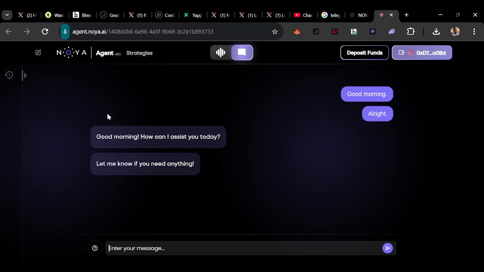Now this is not all. It's just one of the things you can do. Let me tell you some other things you can do with this AI. You can use this AI to make swaps, to do any transaction on this platform. Before you can use this AI to make a transaction, you have to make a deposit. This is different from the deposit you made before.